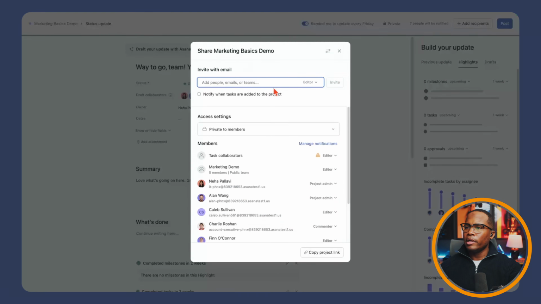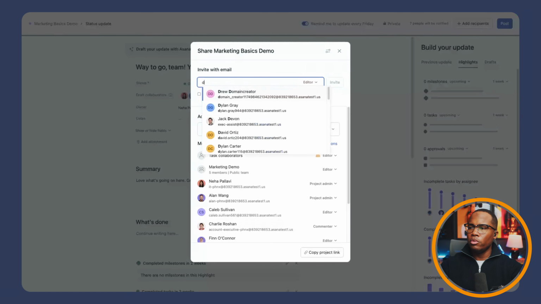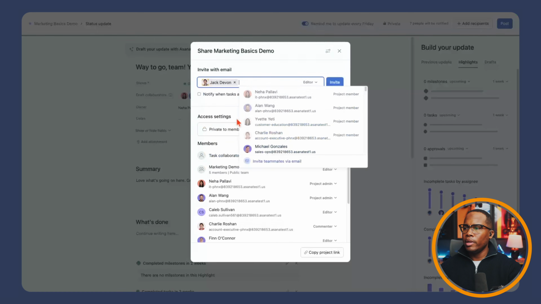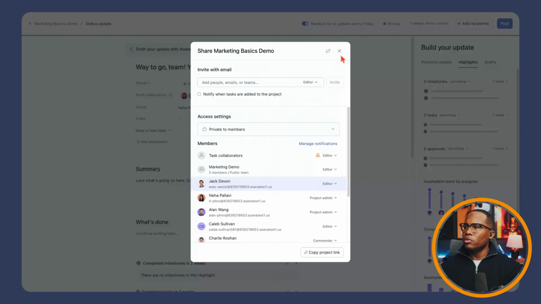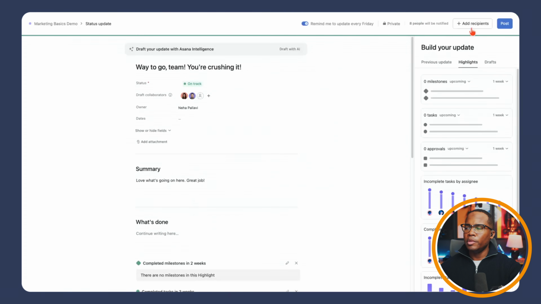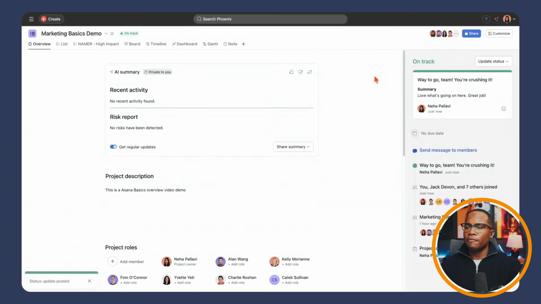So if there are people outside of this that I wanted to bring in, who else can I find? Jack. We don't have a Jack yet. So now, there we go. Now 8 people will be notified, right? So that's another way we can keep everyone on the same page. No one has to go track down the status of a task. It's all right there for us, and we can post that status update.